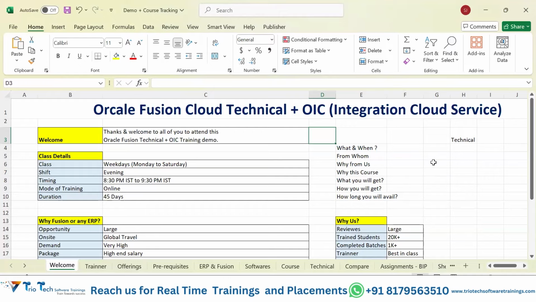Hope this particular session will be clear and helpful for you. We believe that this will be able to address all your doubts, any concept that you require before deciding whether you have to enroll for this particular course and what sort of benefit you will be drawing from it.